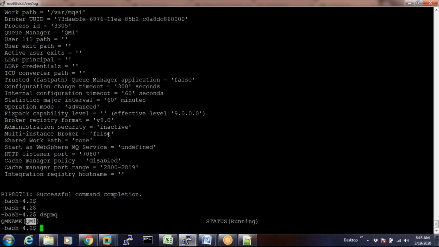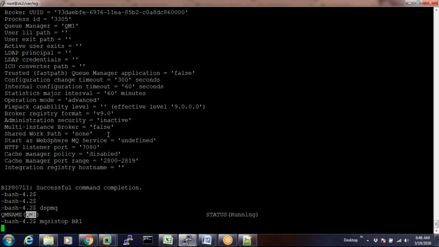Okay, I think what you are talking about is the proper way of shutting it down. But what if you force it to shut down? I will come to that. Hold on. So right now, if I do mqsistop br1, the broker is going to stop, right? Yeah, the broker is going to stop here. Okay, so let's wait till the broker stops.